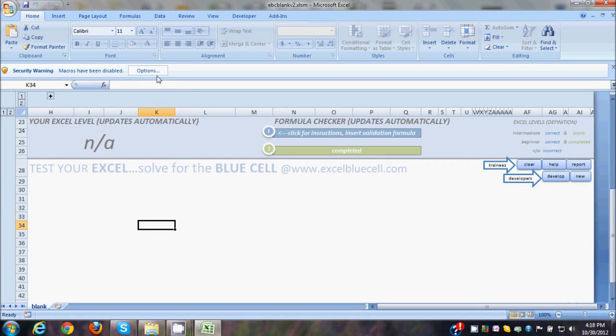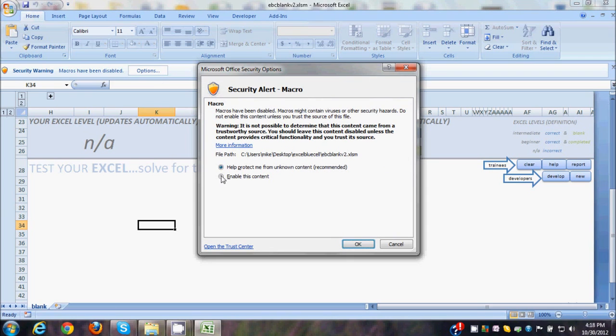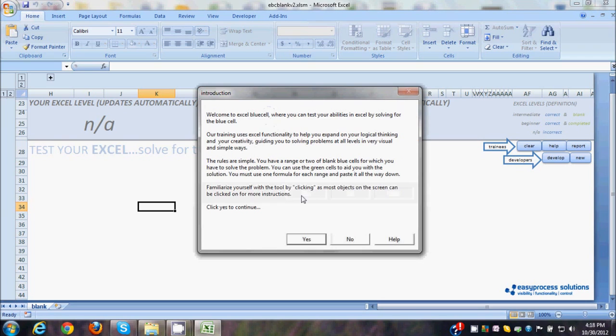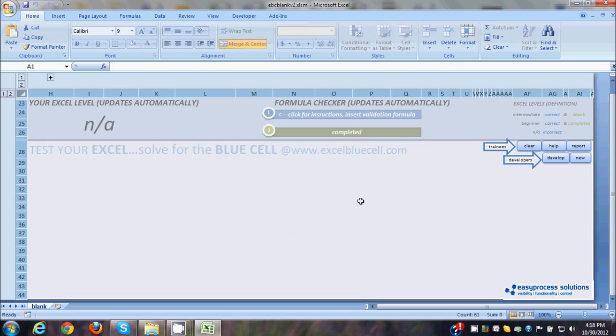To start off, click on Options and click Enable this content in order to enable macros. Once you've done that, you will see a welcome screen. If you've never used this tool before, click Yes and read through some of the important information about us.